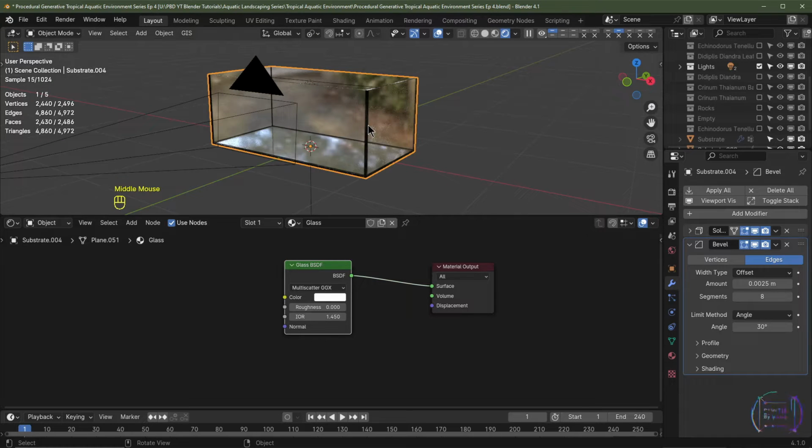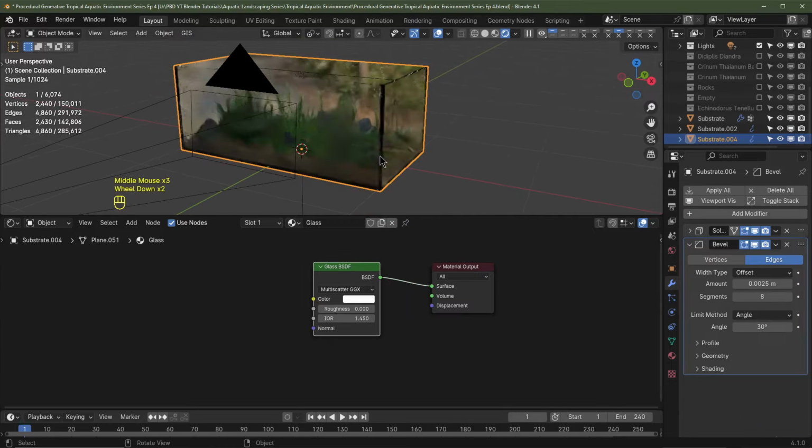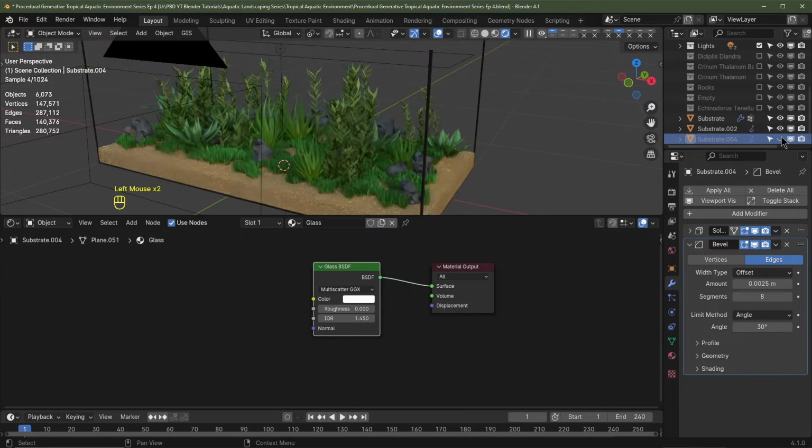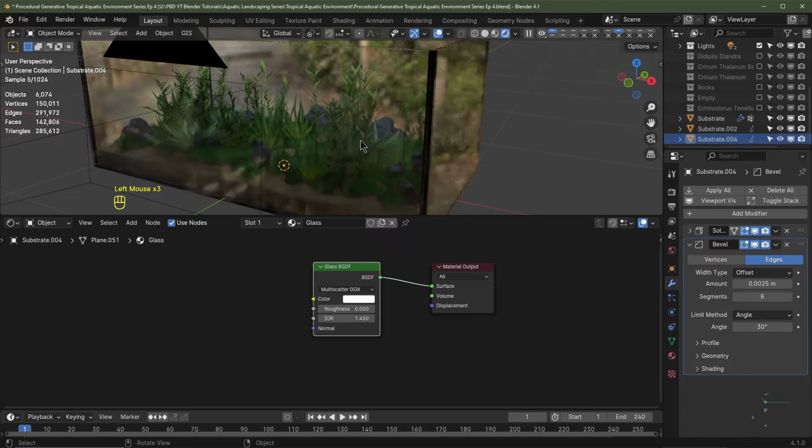As you can see, this is what we've got. Let's just re-enable my substrate so we can see what we've got. As you can see, we have a slight problem here with the default glass BSDF. When the light penetrates through, some of the light is lost, which is why we get this darker tone. Whereas if I was to mute this glass tank, you can see it's a lot lighter there. So we want the light to penetrate through fully.